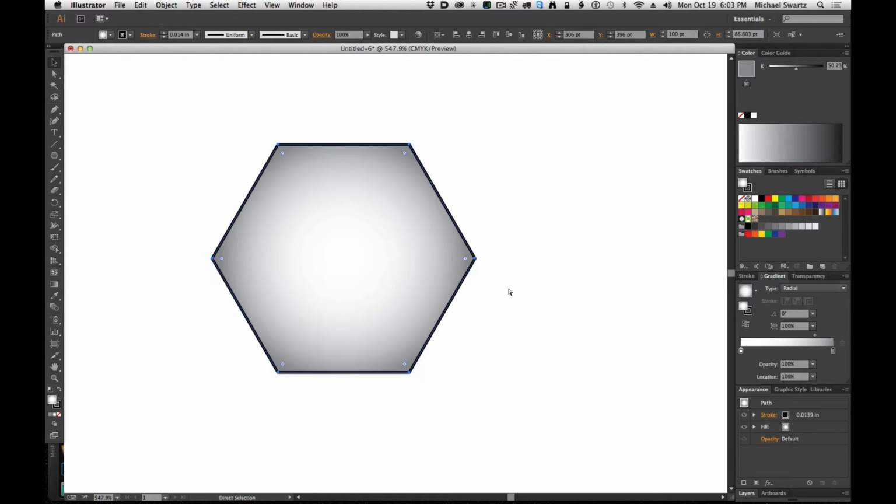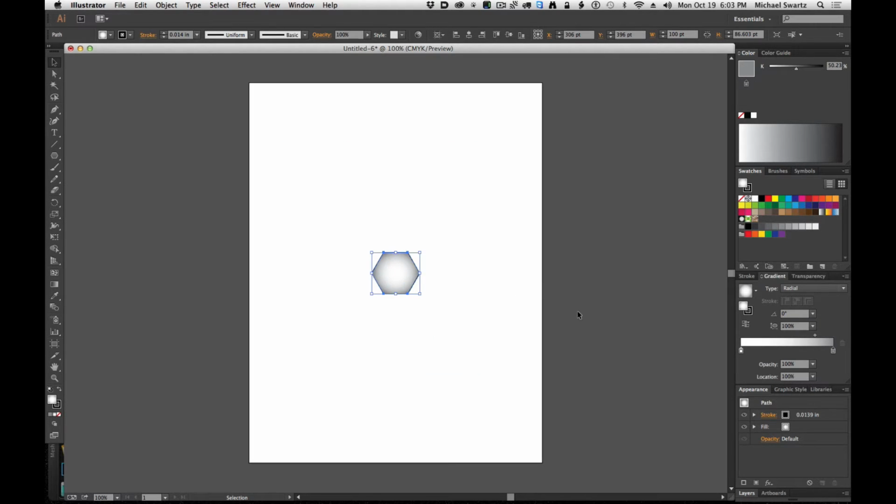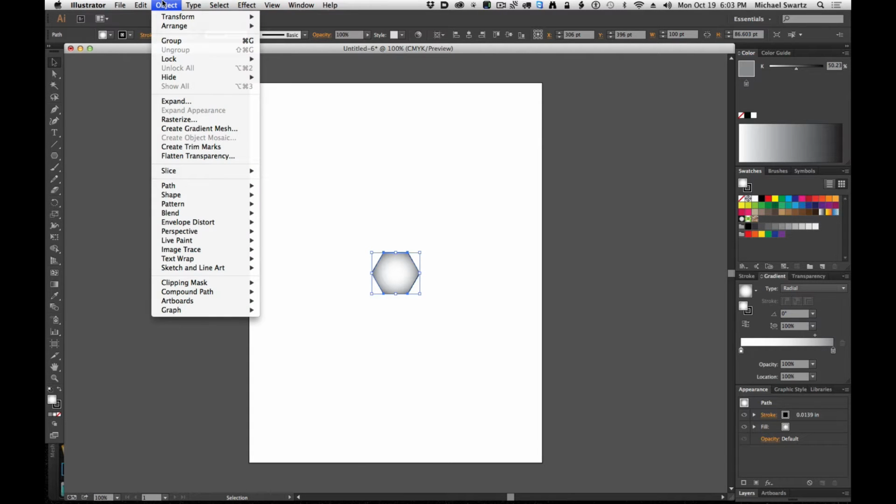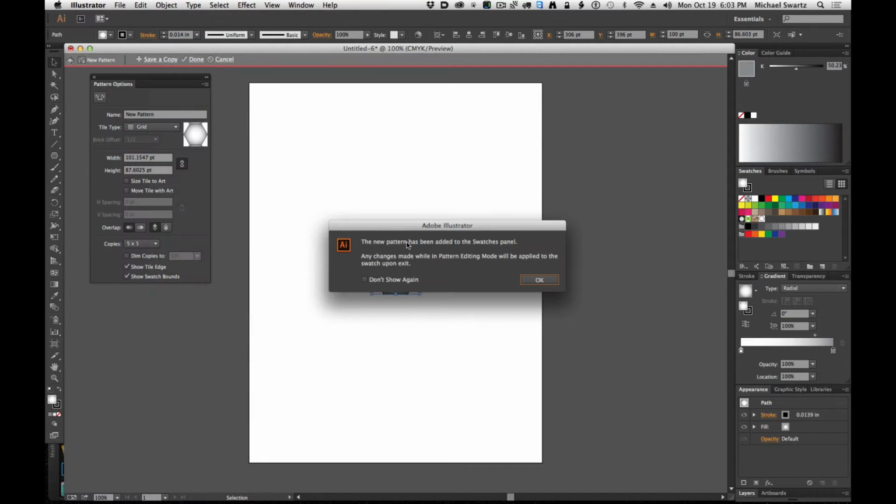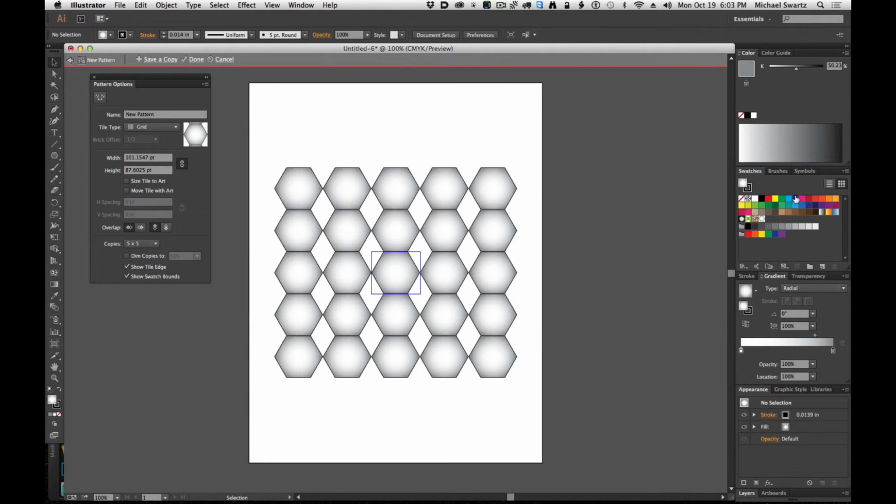I'm going to zoom out here, Command 1, and the next step is to turn this into a repeatable pattern. So let's go to Object, and then go to Pattern, Make. And it's telling us it's going to put it into the swatches panel for us. And if you need to edit it for any reason, you can double click on the swatch.